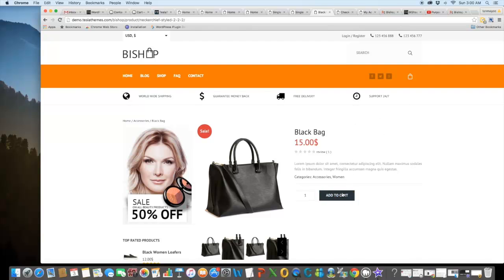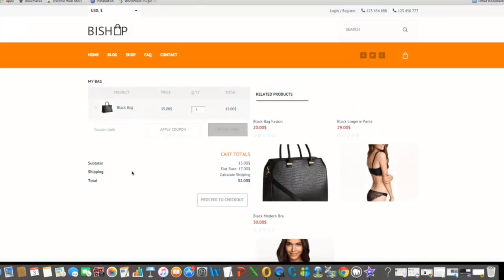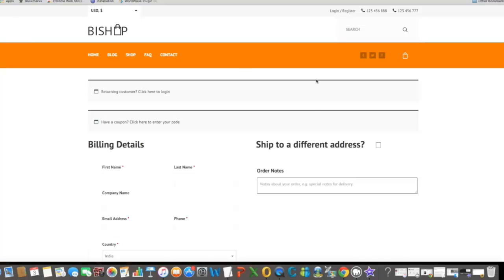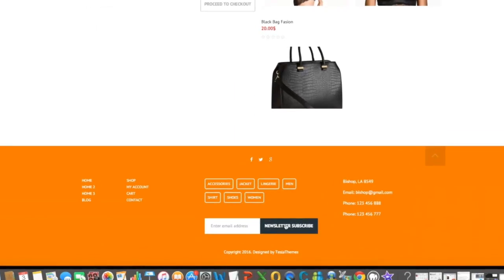Suppose we added this product to the cart. You can see here, and this is the price. Okay, we'll go to view cart. Then they have provided the amazing CSS, so it is looking very nice. We'll proceed to checkout, and billing details will look like this. Now it is having an inbuilt newsletter subscription box.